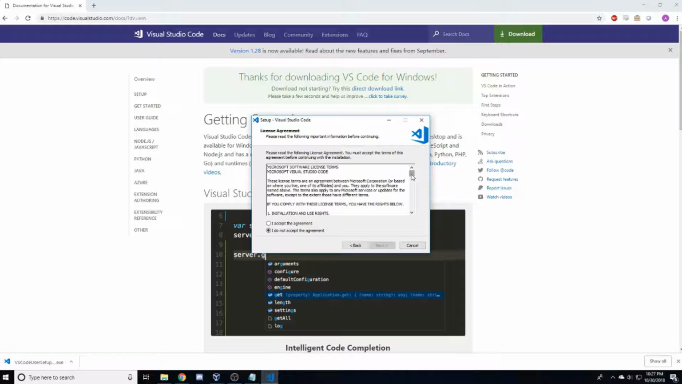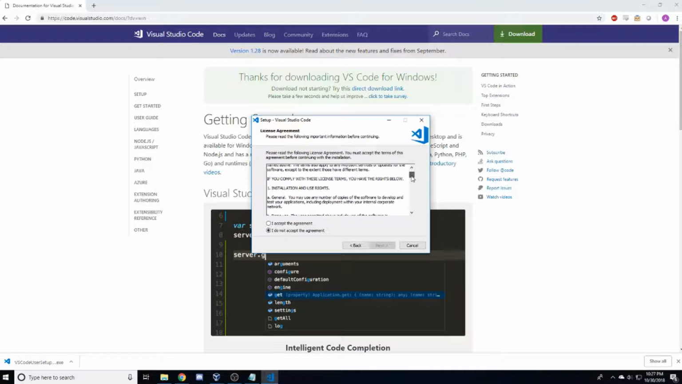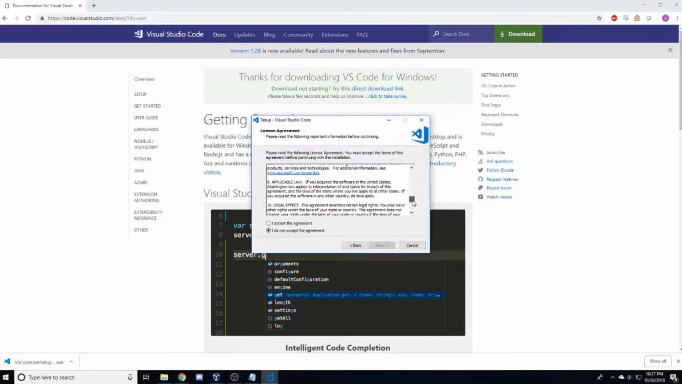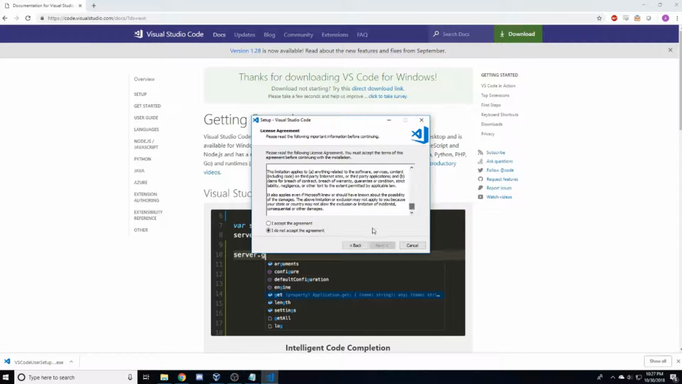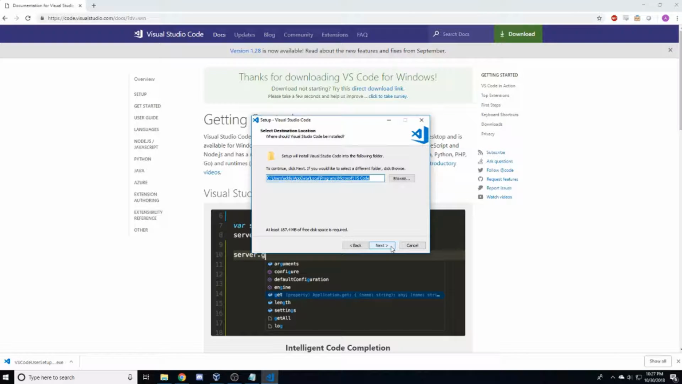Make sure to read the license agreement that goes along with your installation of Visual Studio Code. Once completed, make sure to accept the agreement and click the Next button to go to the next panel of the installation. Upon being here, you will then need to choose your installation directory. For now, I'm going to go with the original directory that has been selected.